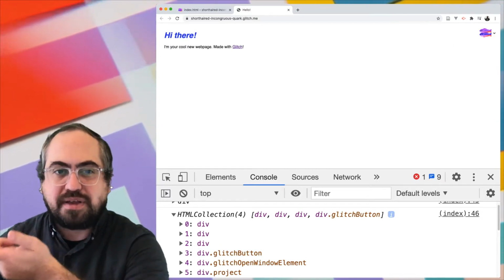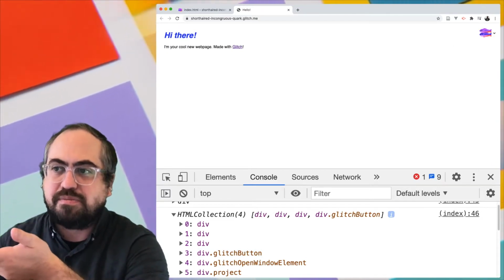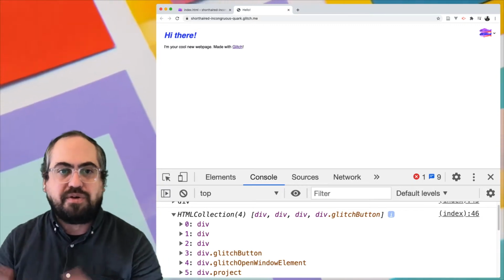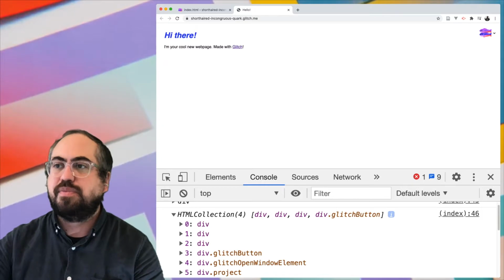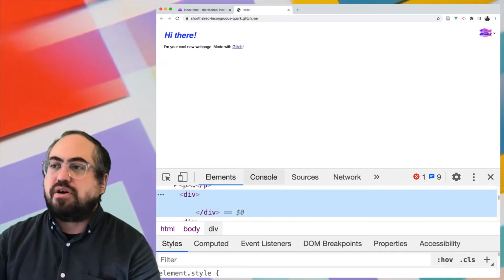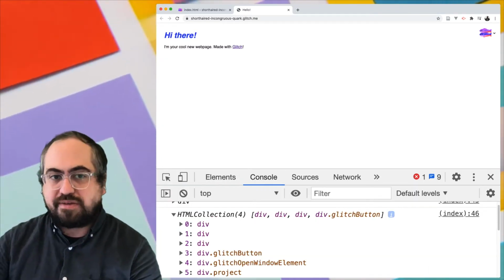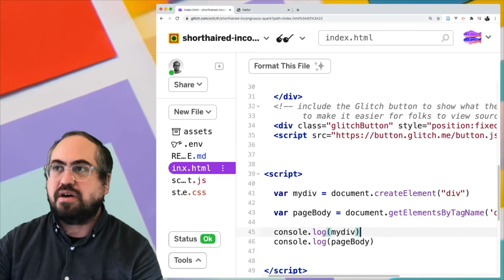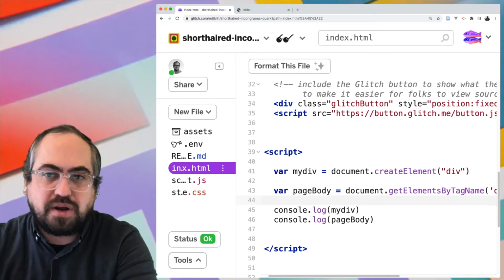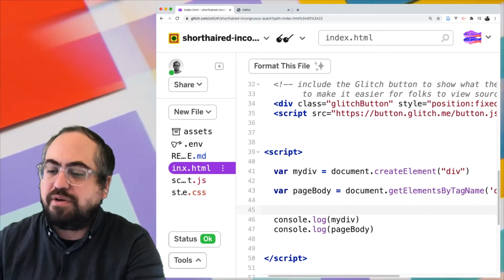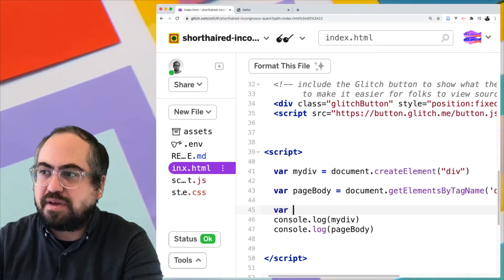And so get elements by tag name always returns an array of them, even if there's only one of them, like the body. And so when you're working with arrays of things like this HTML collection, you can say what position in the array you want to pick. So when you have an array like this, we'll say my array.